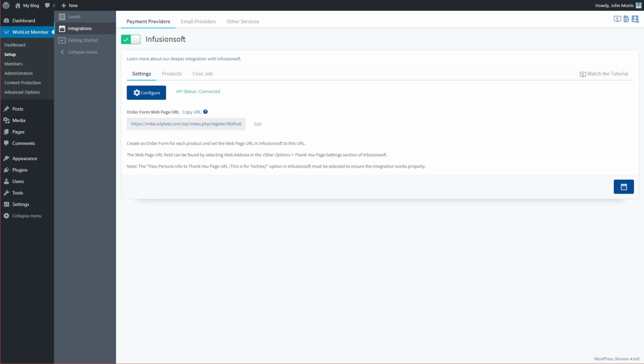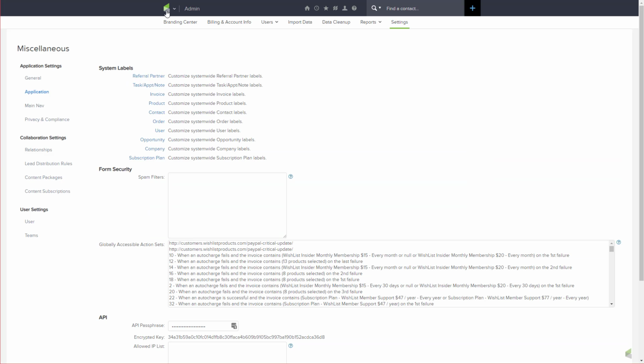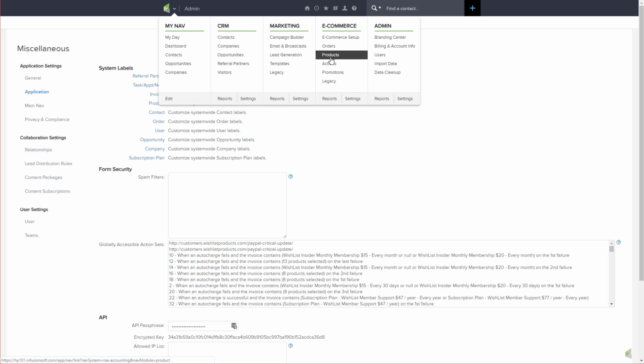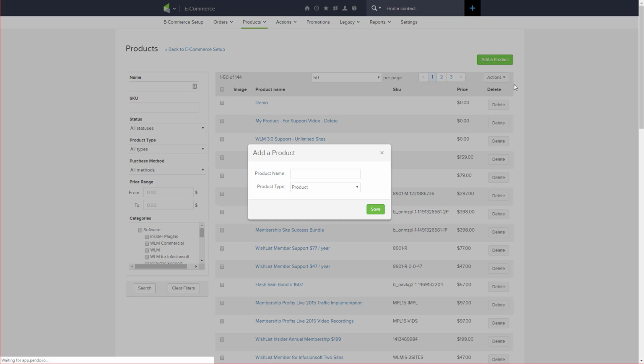Then the next thing is whenever you create a new product, you need to tie it using the SKU from WishList Member to that particular product. So we'll go over to products, and whatever membership level you want to create a new product for, just go ahead and copy that SKU. Then we'll go back over to Infusionsoft, up into our nav, go to e-commerce, and go to products. Here we'll hit Add New Product, and you can give it a product name and a type.